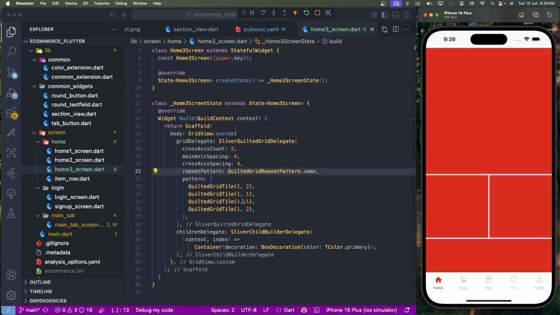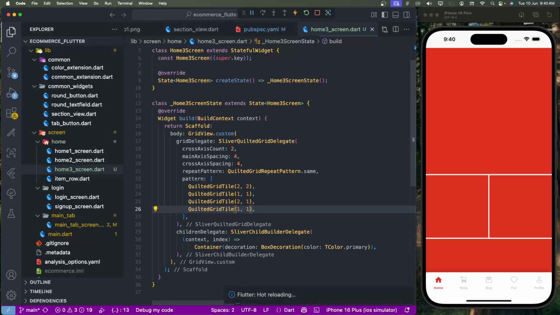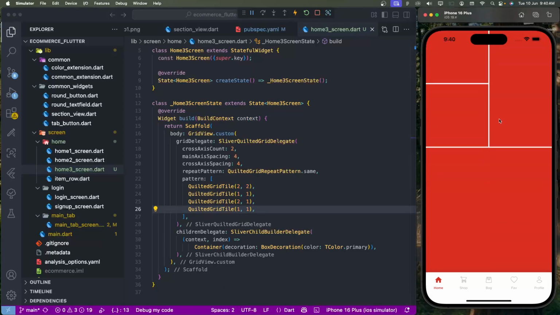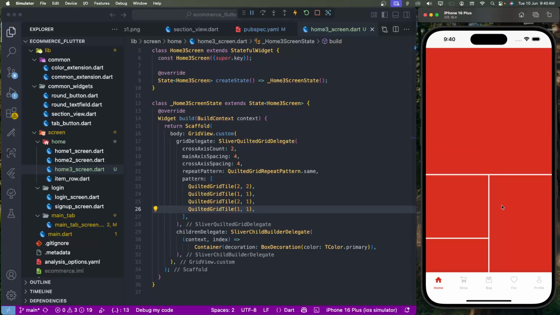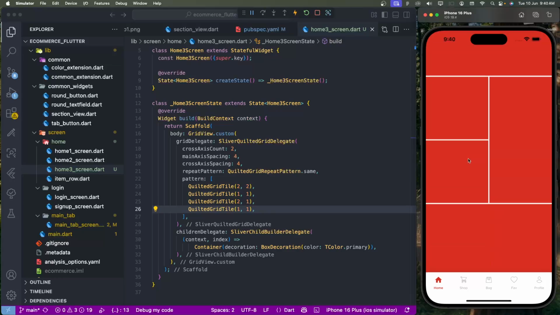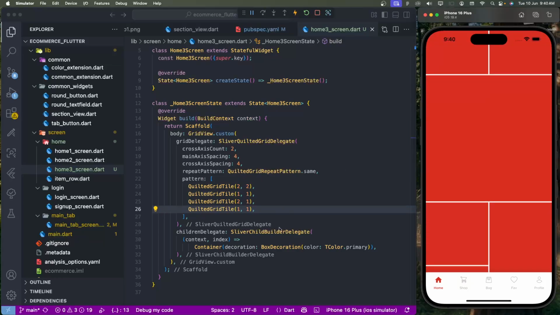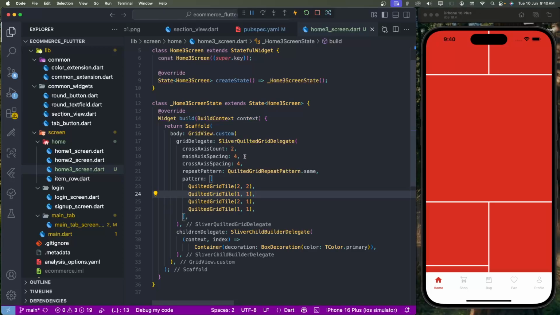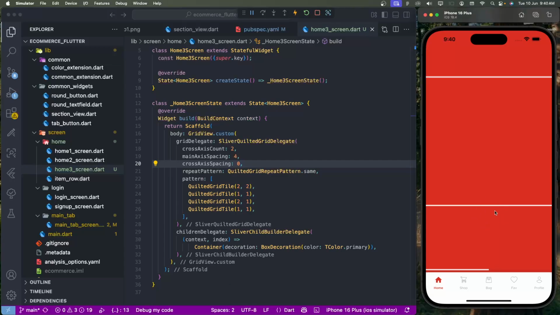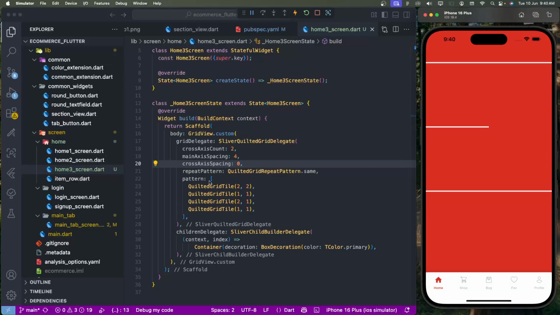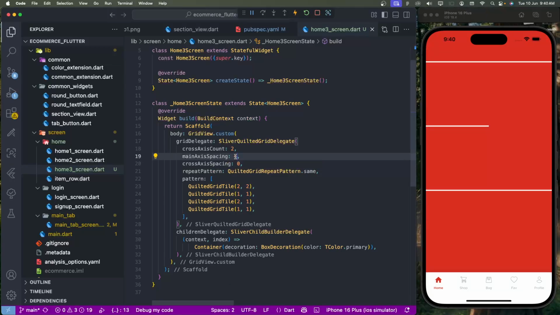Now inside the grid tiles, we need to change this. The x-axis count we need is 2 and the y-axis count we need is 1, like this. With this configuration, similar to the design, we are making the UI like this. After that, we need to configure more things. We need to remove the spacing: the cross axis spacing, set it to 0, remove the spacing between these, and then the main axis spacing also needs to be set to 0.